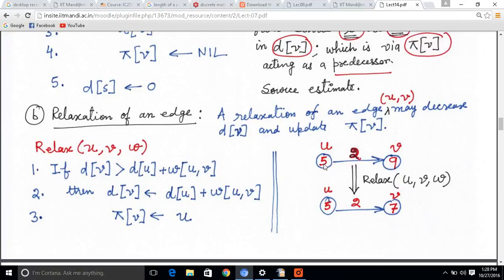Now we know that if we want to reach v from source, then we will first go to u with the path length of 5. Then from u we can go to v with the weight of 2. So the total path length becomes 5 plus 2, which is equal to 7. Now as we know that 7 is less than 9, so we will update the distance of v from source equal to 7.